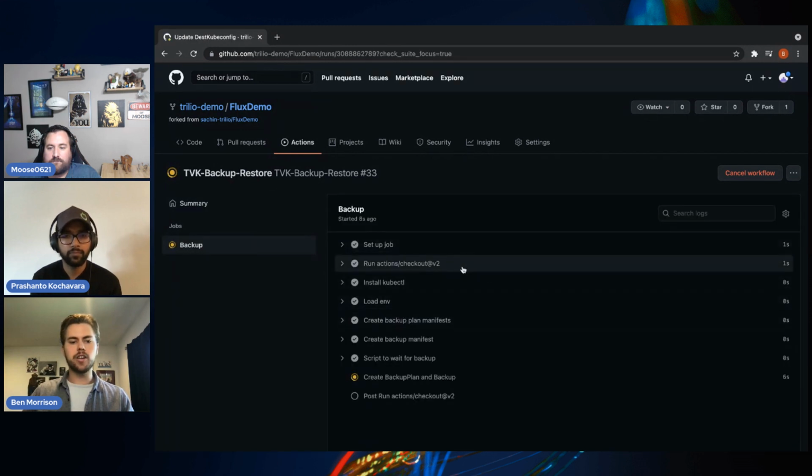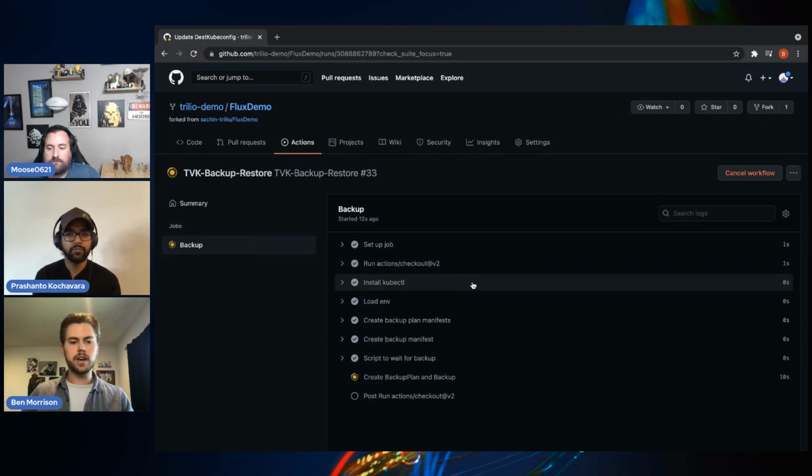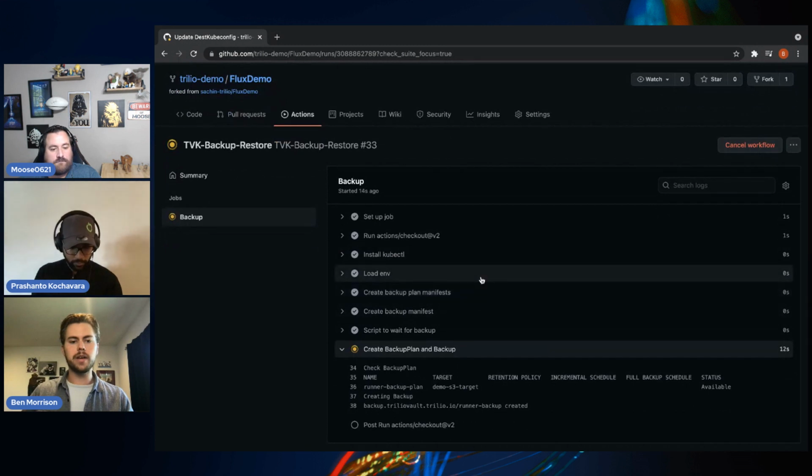So here's that series of checks that we talked about before in the workflow itself, making sure kubectl is installed, pulling that environmental variable. And now it's going to kick off creating that backup plan and backup.